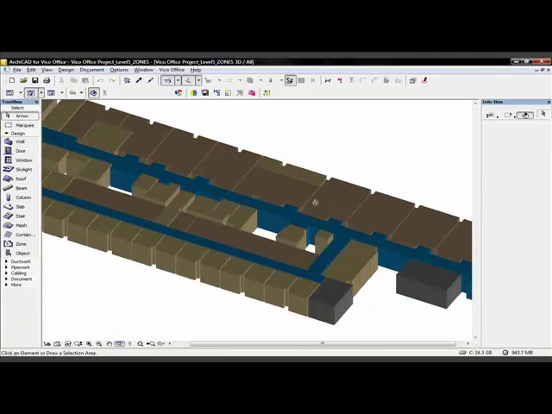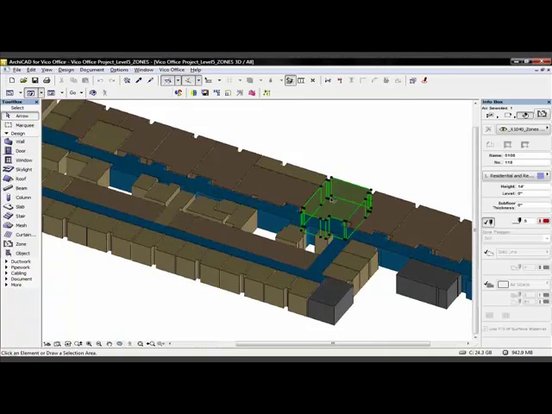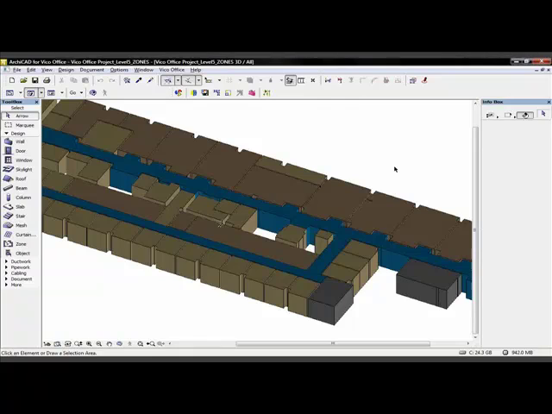And when I select one of those zones over here, you can see that it's on a dedicated layer. That will make it easy for me to recognize the takeoff item once it's in Vico Office. Going back to Vico Office now.